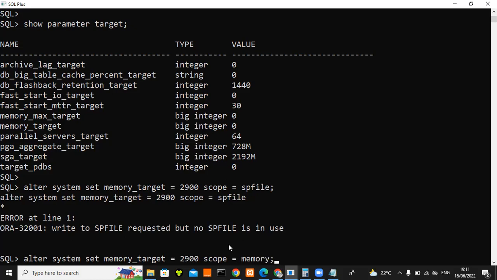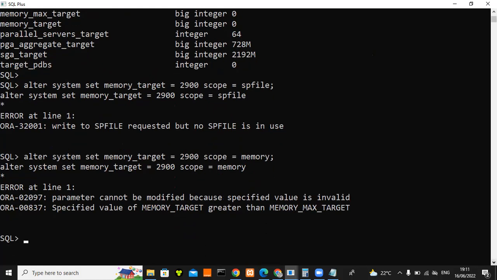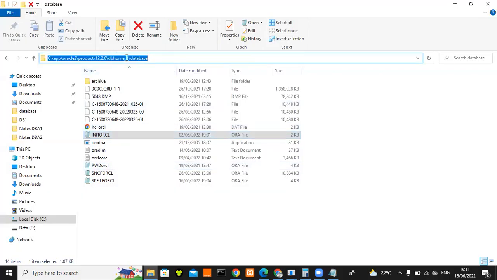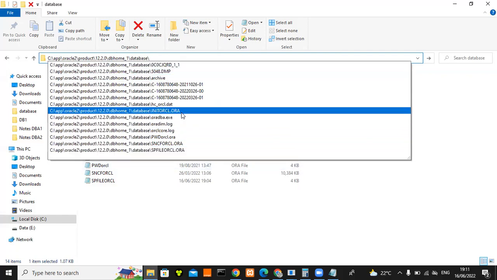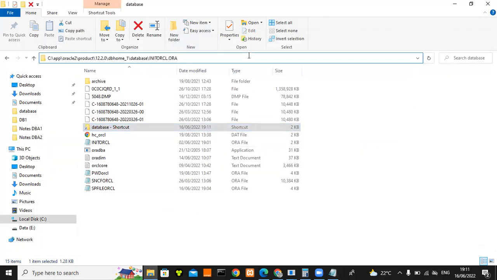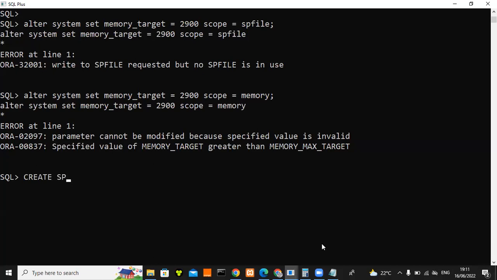Of course, it will not work because it has to take a specified value of memory target greater than memory max target. So for this part, I need to readjust my spfile so that it works. Now, let me see. We have the init ORCL here. Let me capture this path and paste it here, and then have init ORCL. Okay, that is the file. Now from this point, I want to copy all this. So I need to create spfile from pfile.